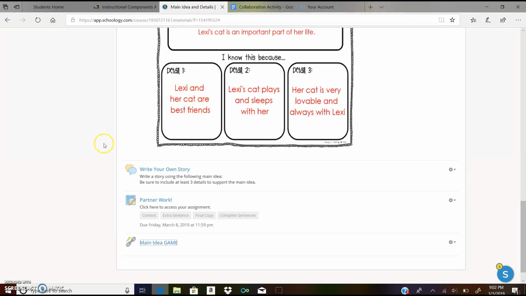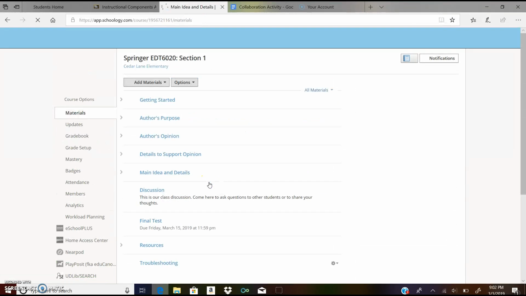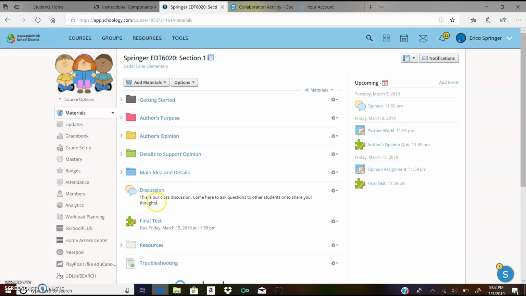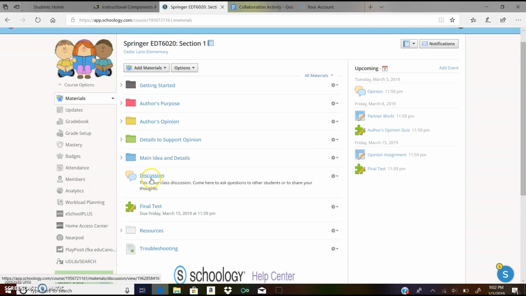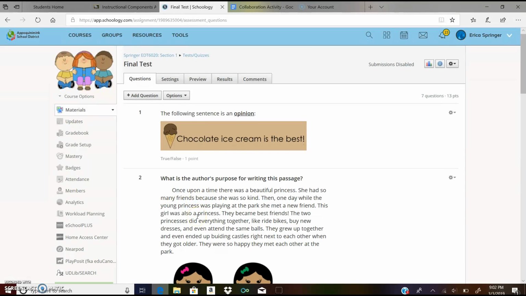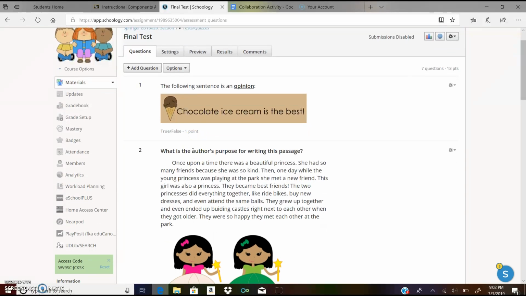If we are back to our main screen, you'll see that that was actually all of the lessons included. There's a discussion board where students can come and ask questions and have a community through that. Then there's the final test. The final test is pretty much exactly what was discussed earlier, and each question is different.